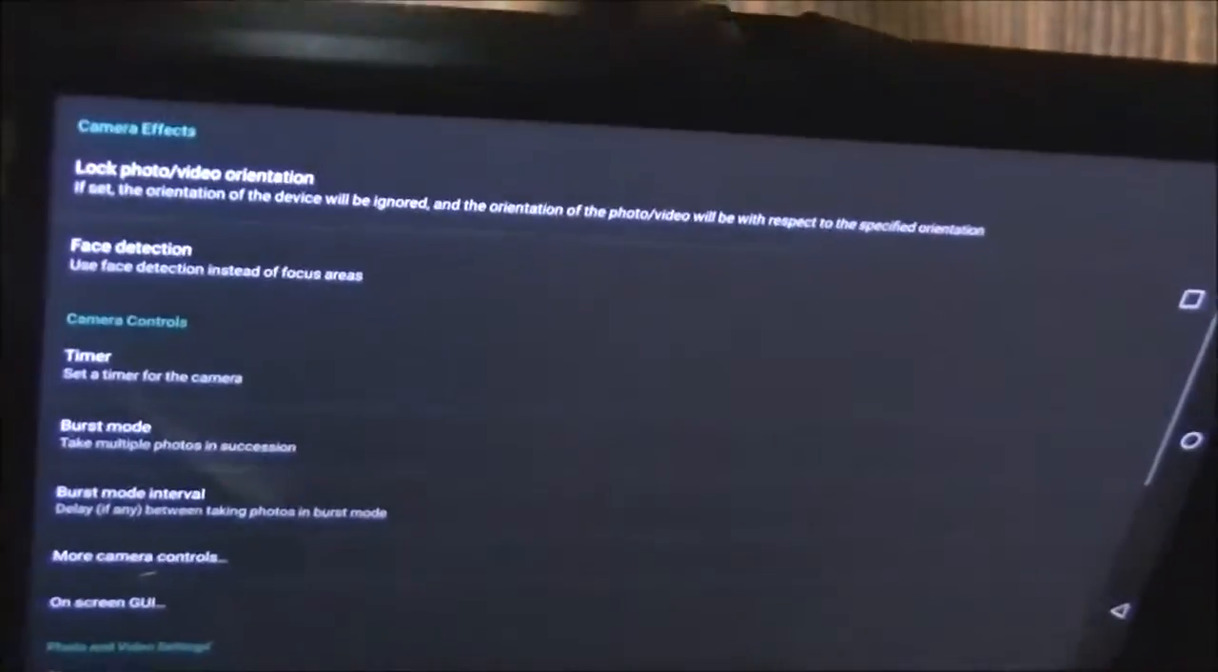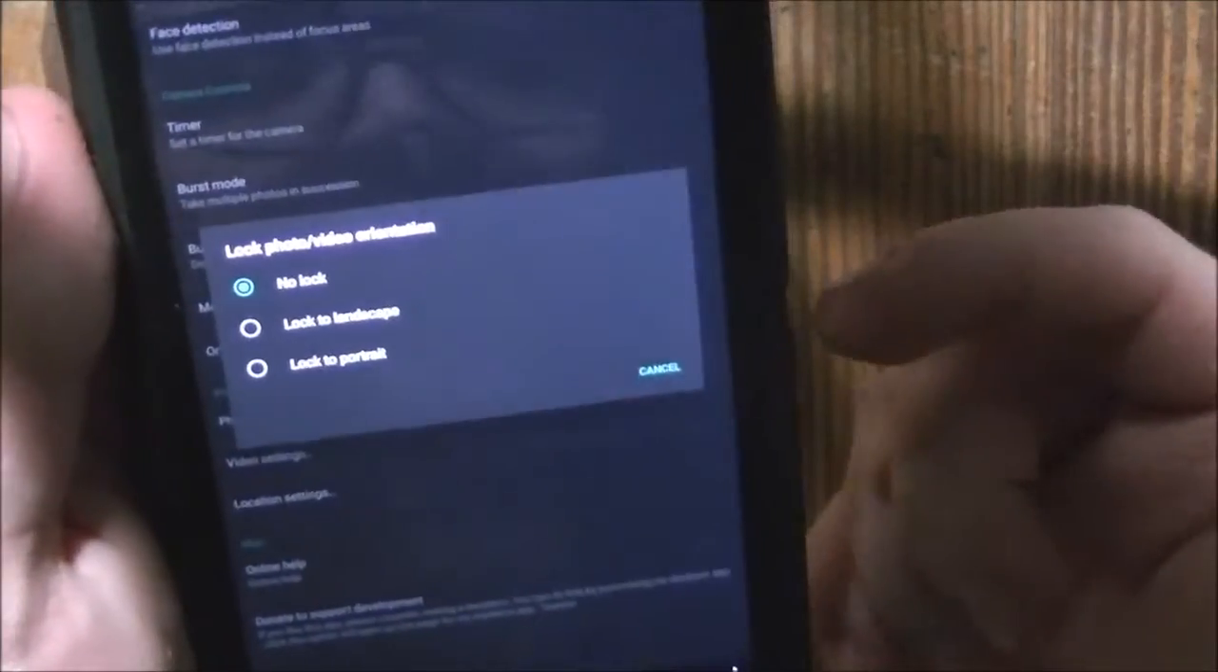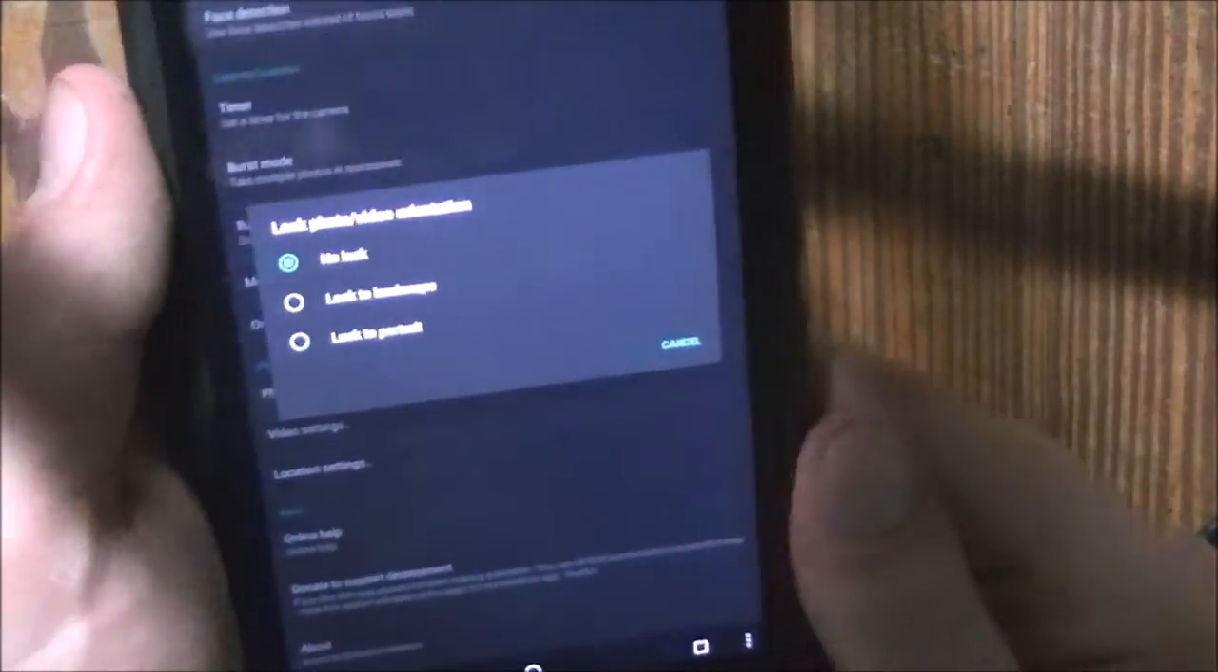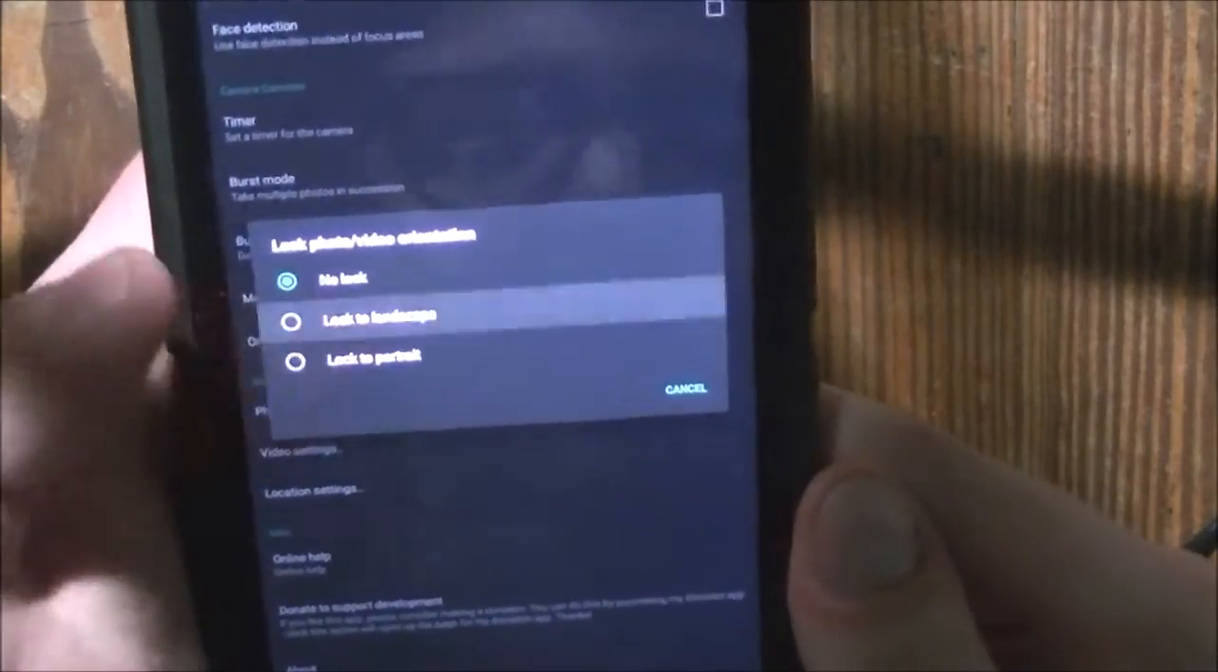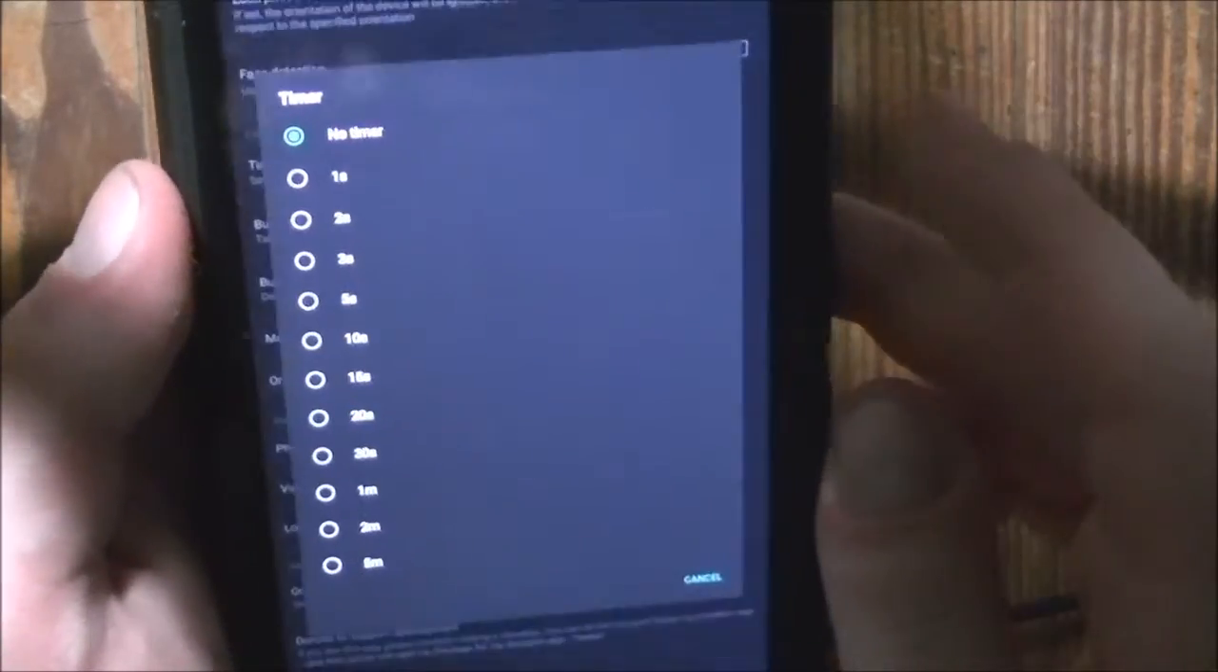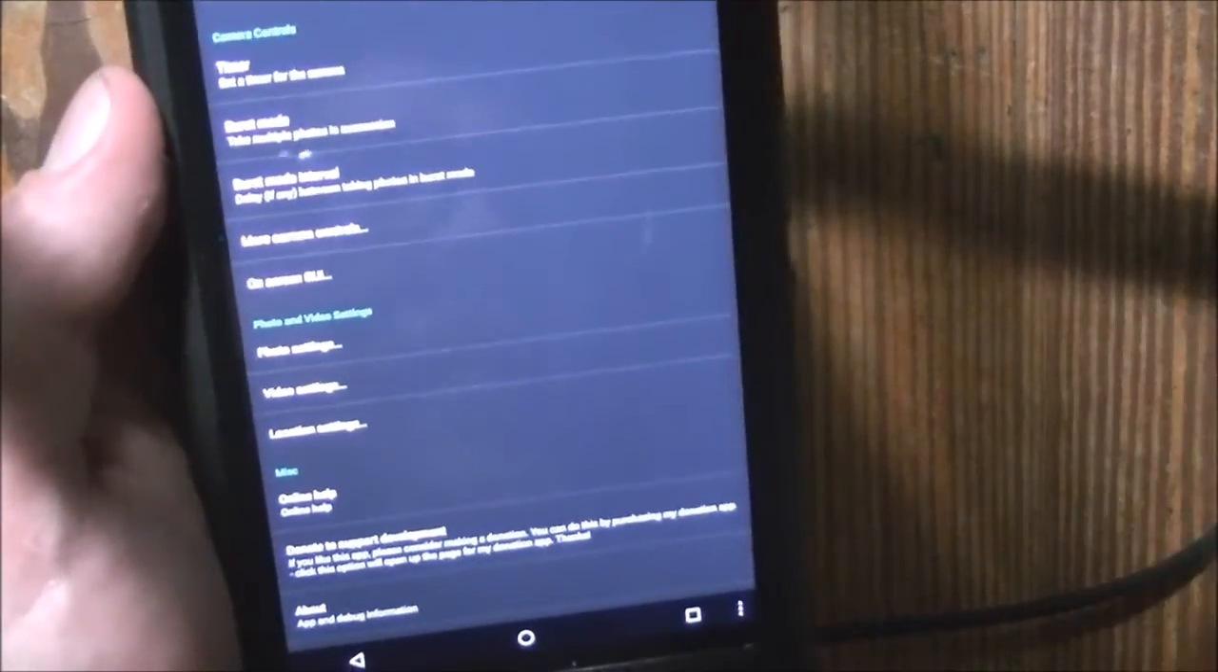And now let's go to the settings. Okay, in the settings you can lock the orientation. Like, let's say you wanted to lock in landscape, I can do that. And also you can turn on face detection. You can do timer. These are more like, okay, I want to set it to this, and I don't want to have to change it.